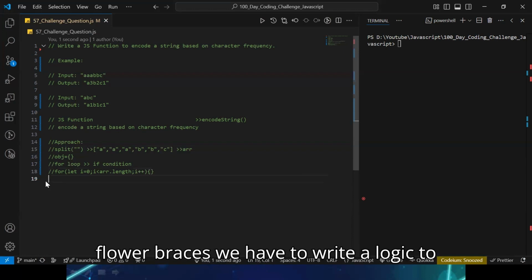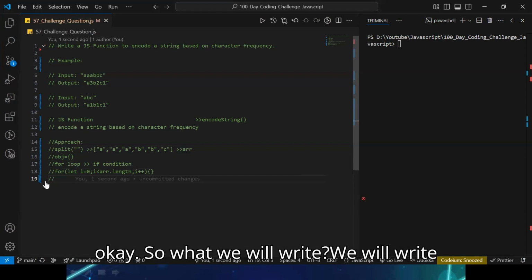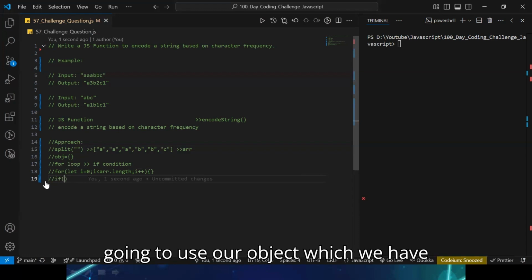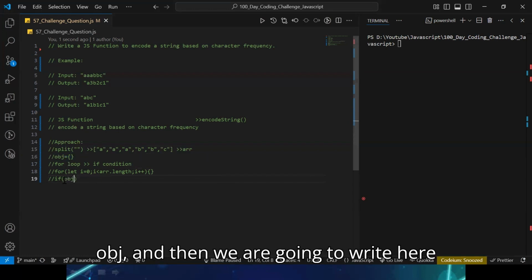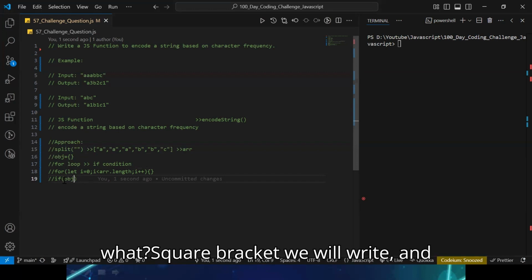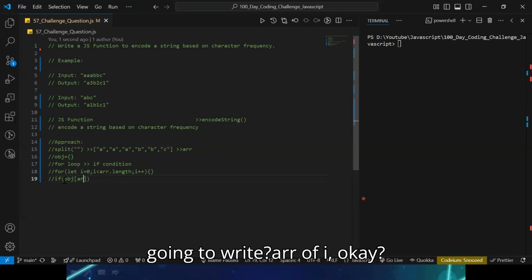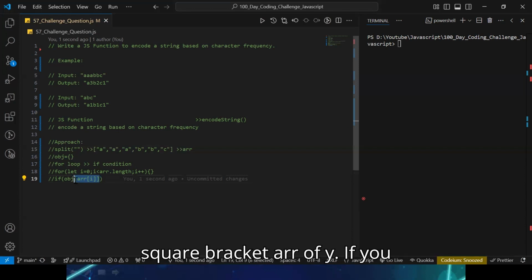Now inside these curly braces, we have to write a logic to count the frequency of each character. Okay. So what will we write? We will write here an if condition, and in this we are going to use the object which we have created here. So I will write here obj, and then we are going to write square brackets, and inside that square bracket we are going to write arr of i.